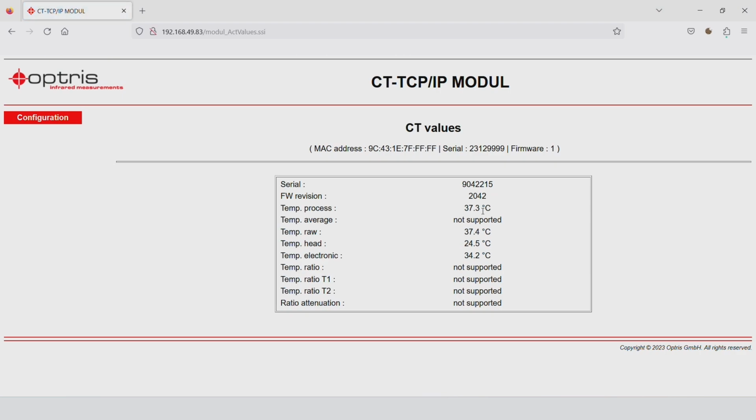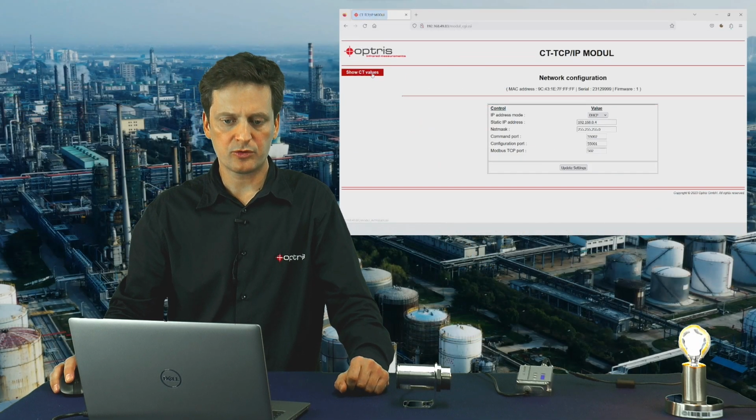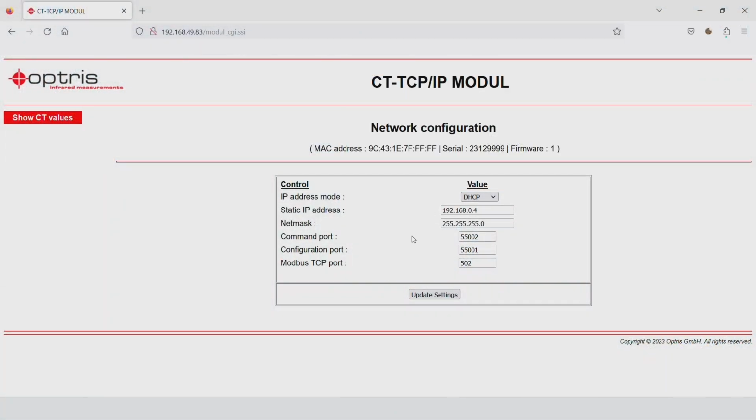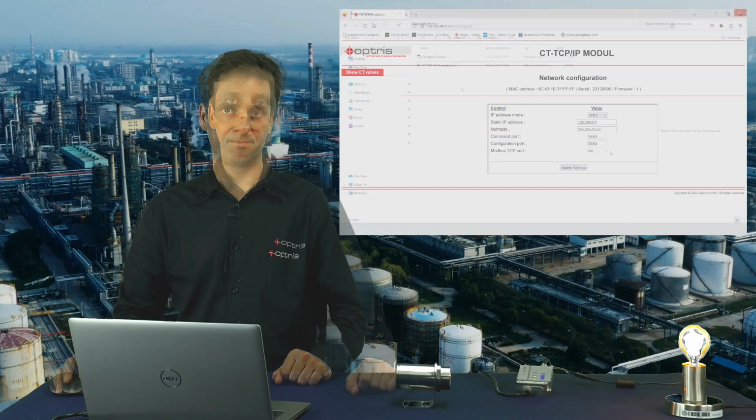So we got these temperature values, and we also see the other metadata coming from the sensor. We can also go to the configuration, where you can even change the settings of the communication from the dynamic host control protocol to a static IP, for instance. You can see what's going on with the sensor. You can read out the settings, change the settings and upload them again. So all the communication standard settings can be done in this way.